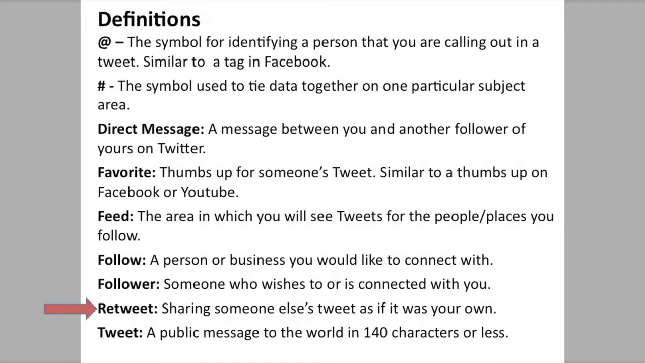Retweeting is sharing somebody else's tweet. So if Carl put a tweet out, I really liked what he said, it was very inspirational, I would go ahead and retweet it. I'd like the rest of the world to know about Carl's inspirational tweet.